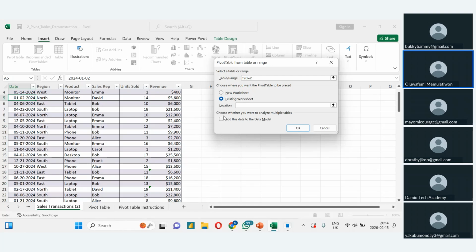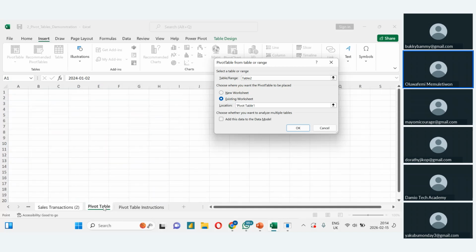Then we say what location are we putting it? We'll come here, this pivot table. Click on it. Then click on anywhere. So let's just click on this C3. That is where we want it to be. Remember, click on existing worksheet. You go and click on the pivot table sheet and click a cell inside.